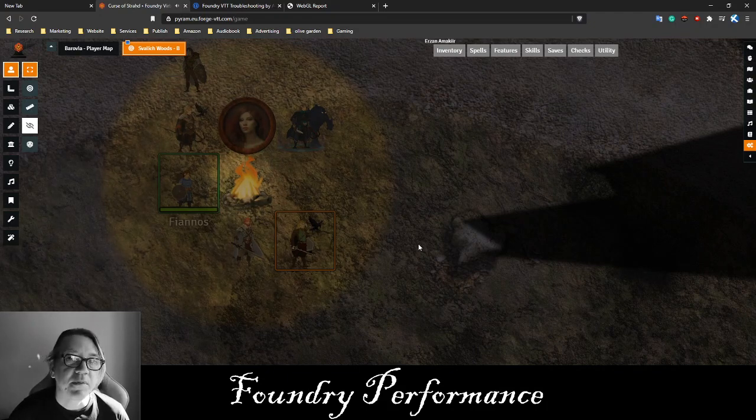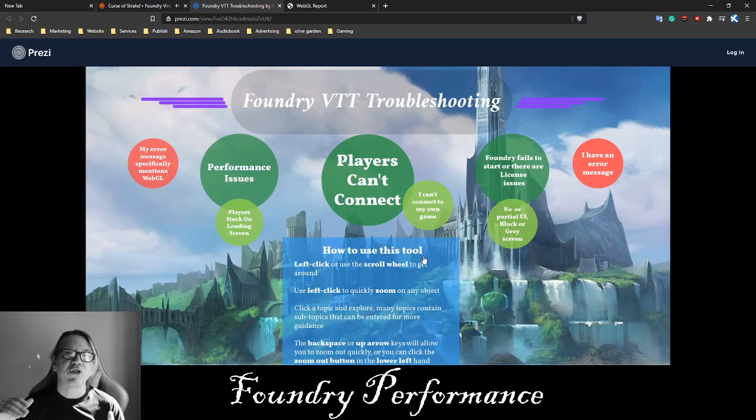Now let's jump over to the tips that I got from Vance. The first thing we're going to do is go to the FoundryVTT Troubleshooting Guide. I'll put a link in the description below. A special thank you to Nath.